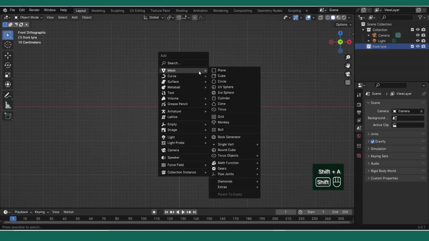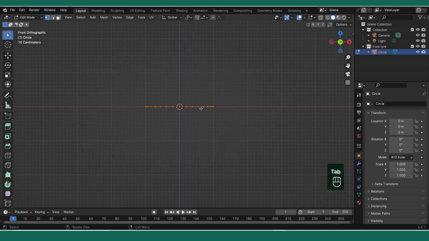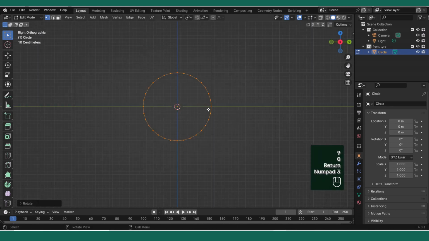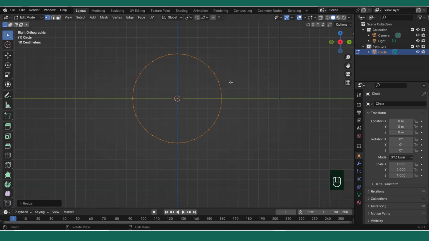So now let's add a circle, Shift A, to the circle, Tab into edit mode, so on the y-axis 90 degrees. So this one, we are starting modeling the rim.